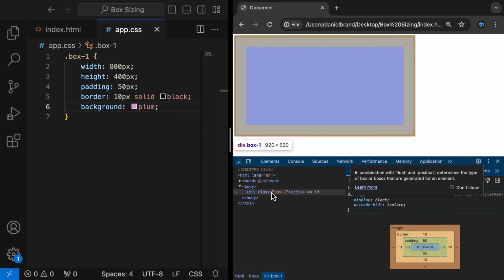Now the 920 is coming from the width of 800 plus 2 lots of 50 pixels for the padding left and right, which gets us to 900, plus 2 lots of 10 pixels for the border left and right, which gets us to 920 pixels. And the same thing for the height. The 520 pixels is coming from the height of 400 pixels, plus 2 times padding of 50 pixels, plus 2 times border of 10 pixels. So the takeaway point here is that by default, the dimensions of an element will be the sum of the width or height, plus padding, plus border.